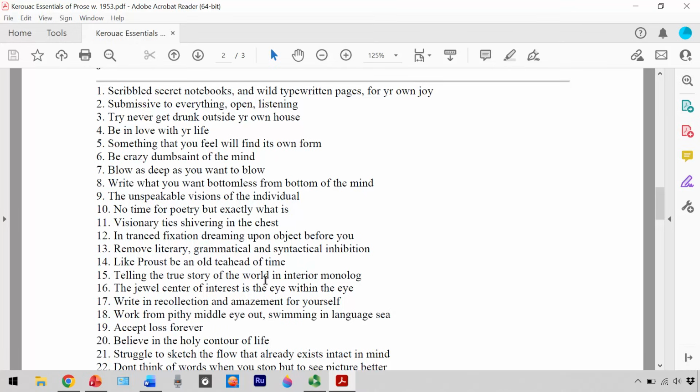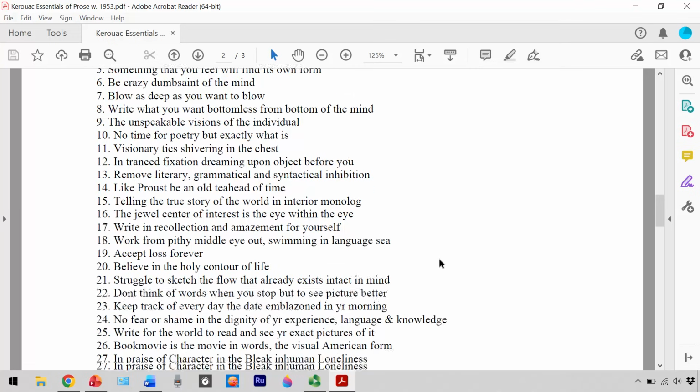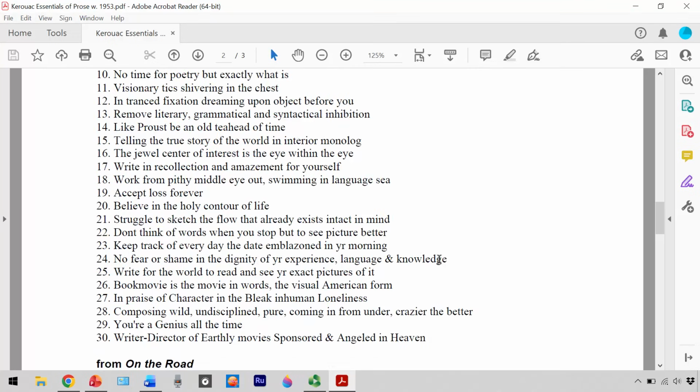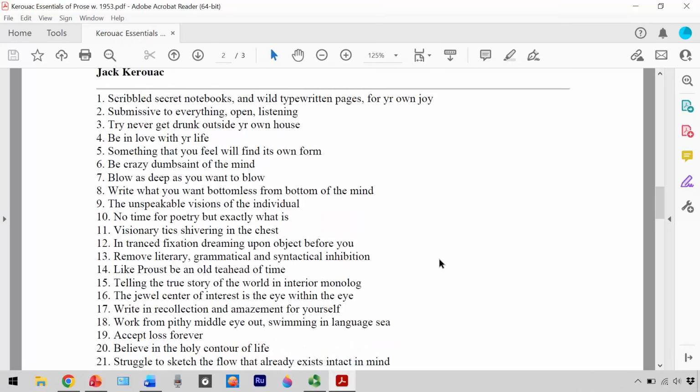Also, just one other little thing. You'll see here, number 14, it says, like Proust, be an old tea head of time. In this list of essentials of modern prose, these 30 items, the only time he mentions another writer in this list is Proust. So, of course, in reality, if you go back to 1950, 1951, 1952, around the time he wrote On the Road in 1951, well, he started writing it in 1948.